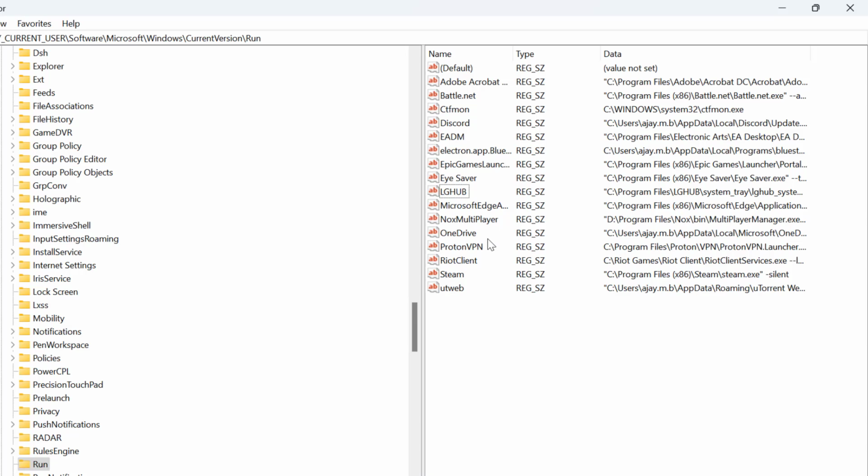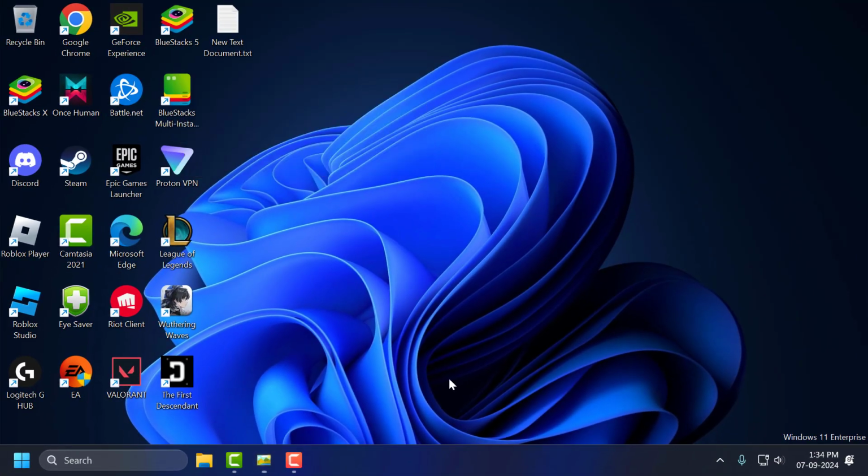select yes. And after deleting this file, just close everything here and go ahead and restart your PC. After restarting your PC, your problem should be fixed, guys.